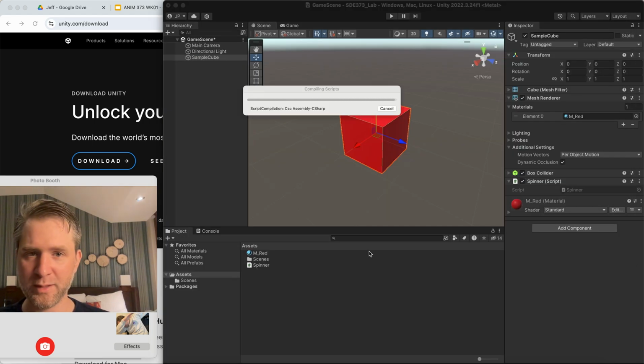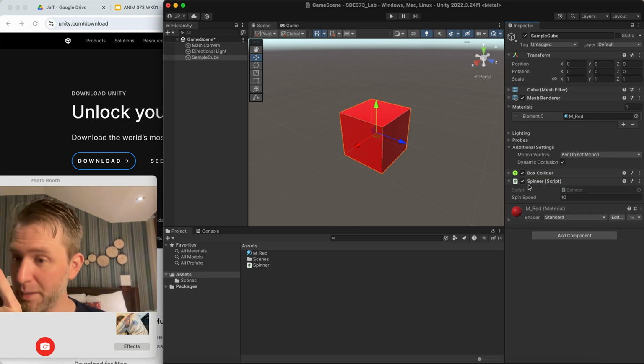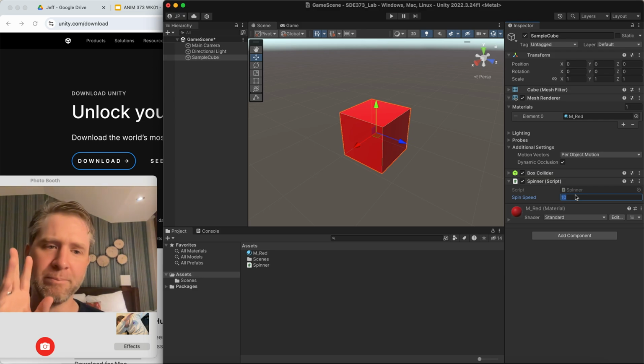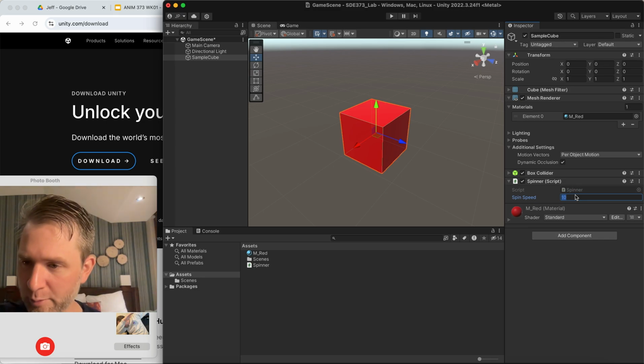So let's go back over here. And because I made that variable, the spin speed, public, you see it in here. If it were private or protected, there's a lot of different ones you can do, then it would not show up here. But because I did, then I see it. And I could change that number if I wanted.